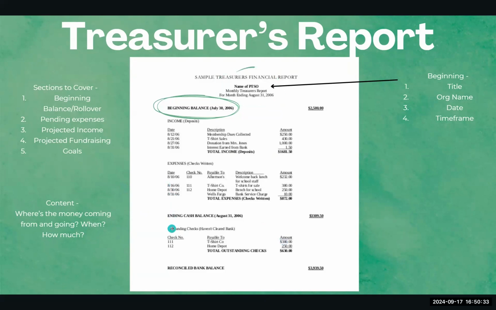And pending expenses. Pending expenses are expenses you're waiting on, like when you'll see a pending transaction on your account. That means they haven't exactly been taken out yet. So that's what pending expenses are. Projected income is if you are projecting to have dues. If you're listing your dues somewhere, that could be projected income. So in total, if y'all are expecting to get $300 in dues, you can list that as projected income. And then projected fundraising. If your fundraising goal is to raise $800 for your organization, that would be projected fundraising.